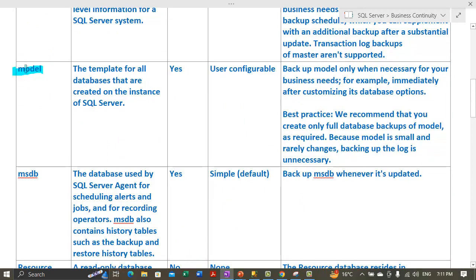Now let's talk about the second database, which is the model database. What's the role of this database? This database basically acts as a template for all the databases that are created on the instance of a SQL Server. So it acts as a template whenever we create a new database on our system, and a backup is required for this database, and the recovery model is user configurable.